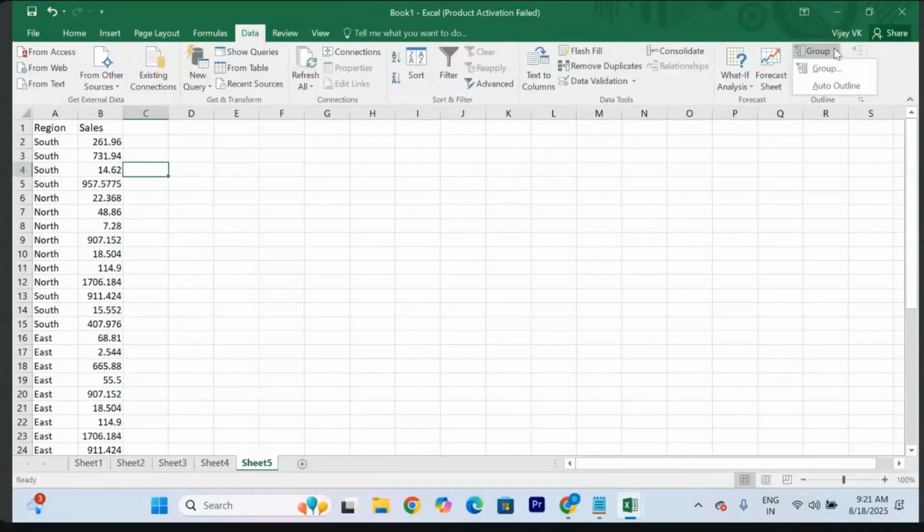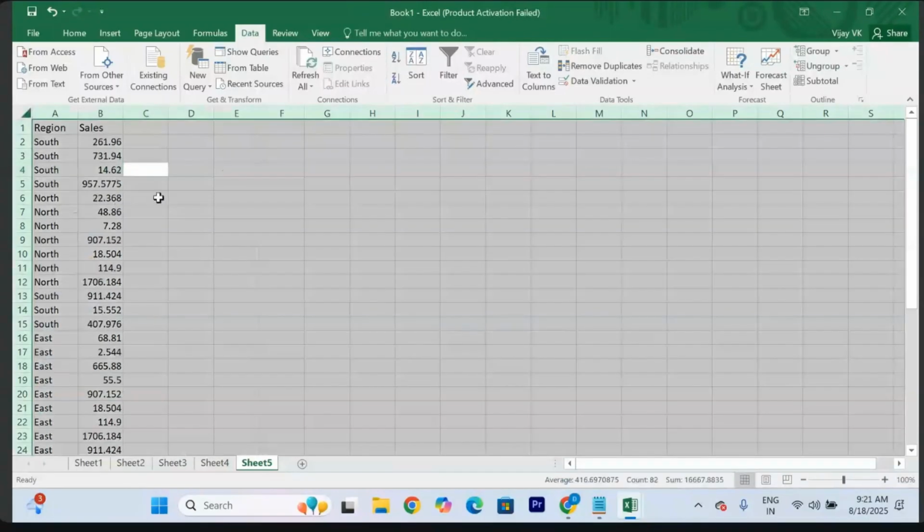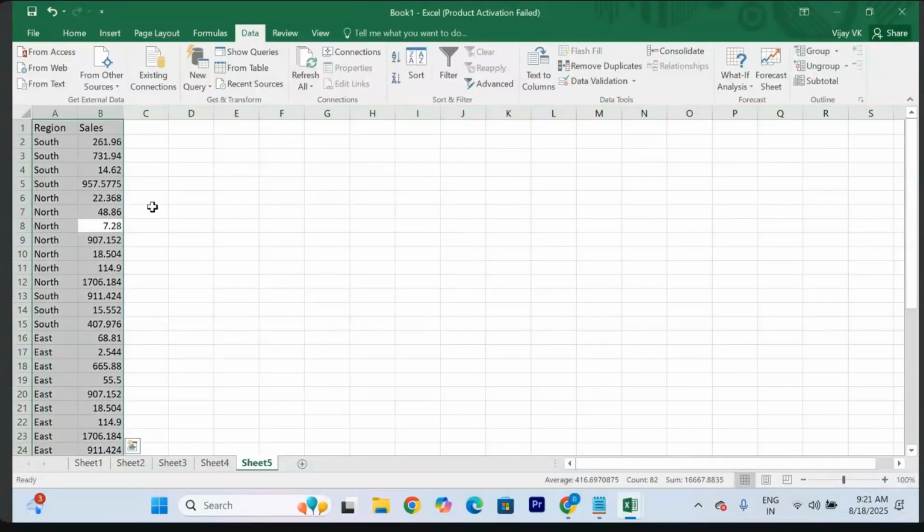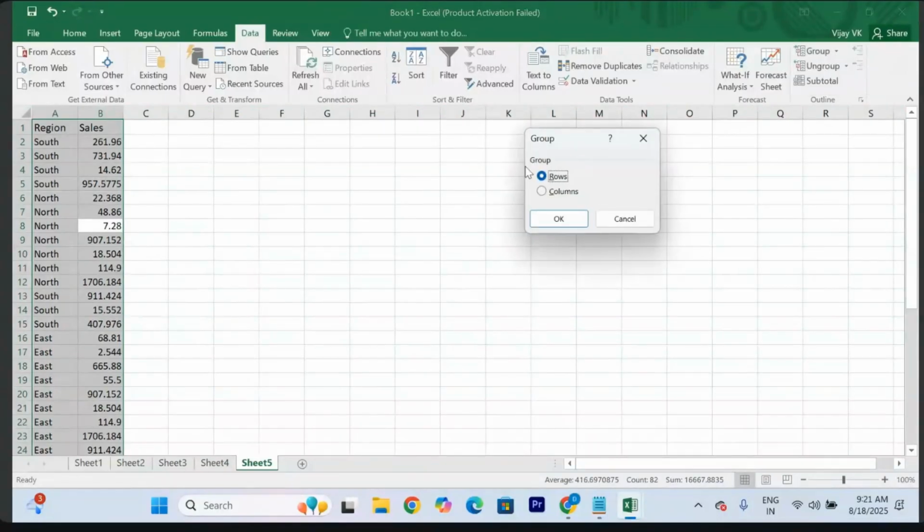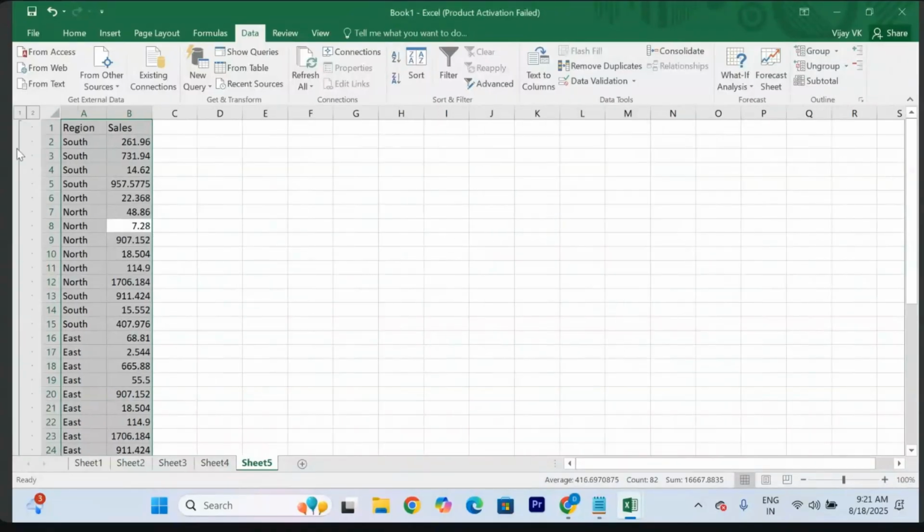So without selecting, let me do grouping. Otherwise, let me select the whole table, so it might work out. So go to the grouping, click on Group. Based on the rows, okay. Let me click on OK. So now it is going to get the group.